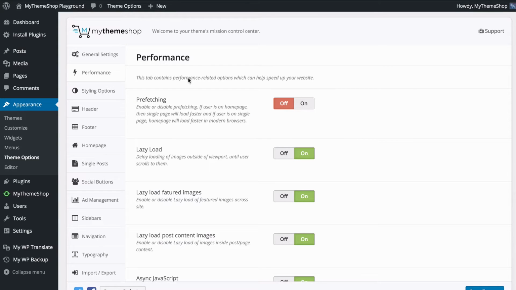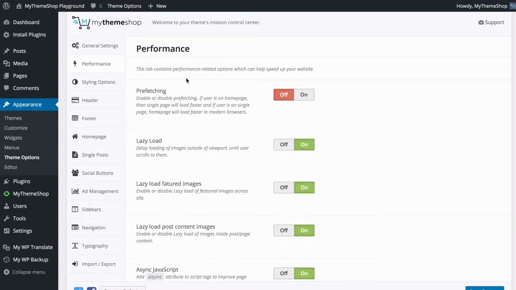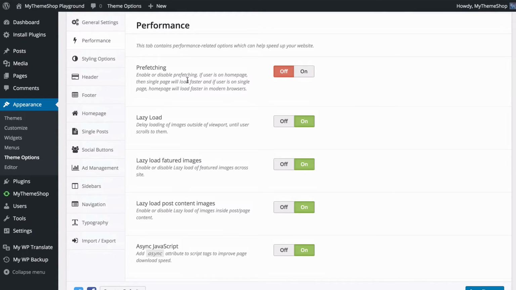This tab contains performance-related options which can help speed up your website. And here you just have a number of options that you can turn on or off. This includes things such as prefetching. Prefetching is a technology that's used in modern browsers. So if the user is on your home page, then single pages will load faster. And if a user is on a single page, then the home page is going to load faster. This will just preload certain aspects of the page in order to speed that up.